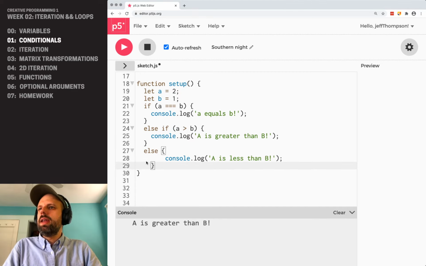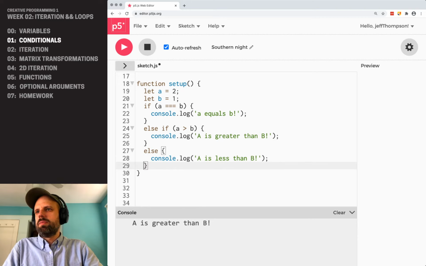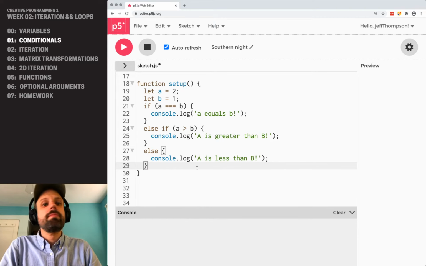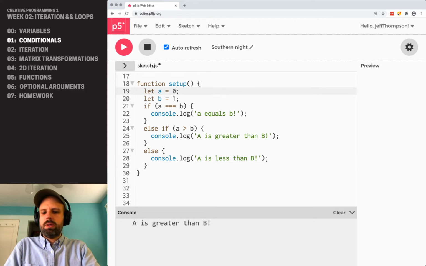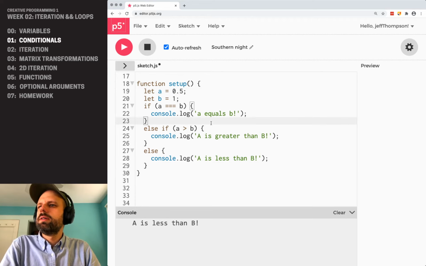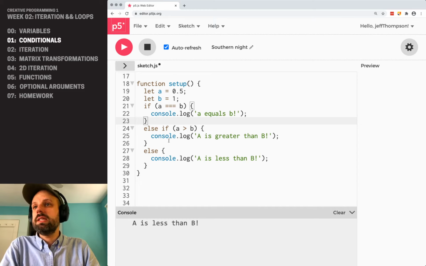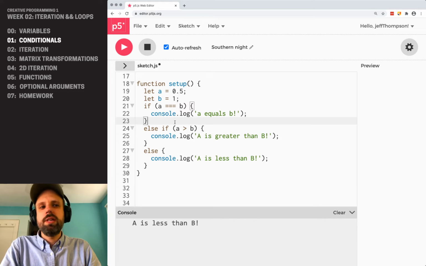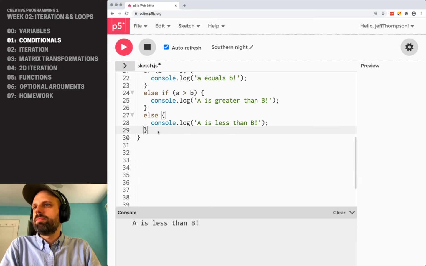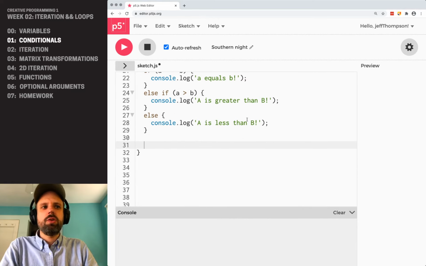Boom. And now, got some funky formatting, but that's okay. And now it's going to show us our 3 options. And if we change this to be smaller, now A is less than B. So those are basic comparisons. We can chain these together. We can use only the parts we need. Maybe we don't care about some of these. That works pretty great.